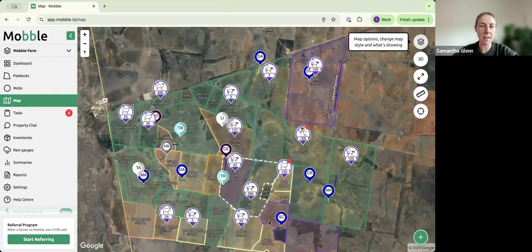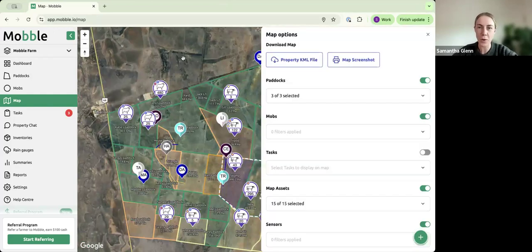The last one on the screen here that you could see is sensors, and I'll come to that in a moment when we talk through our integrations, but that's a really nice new addition to what you can see on your Mobble map too.